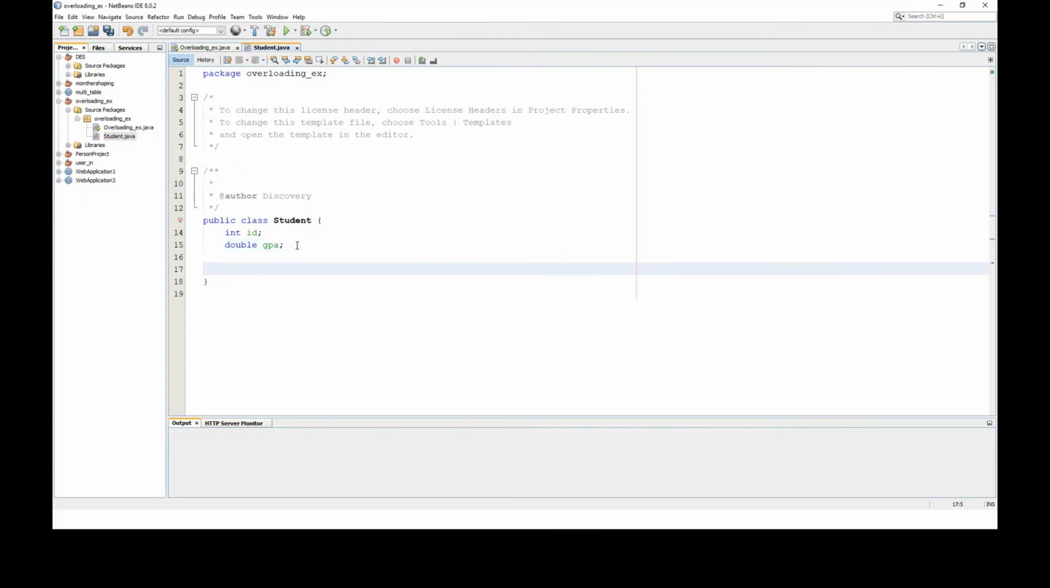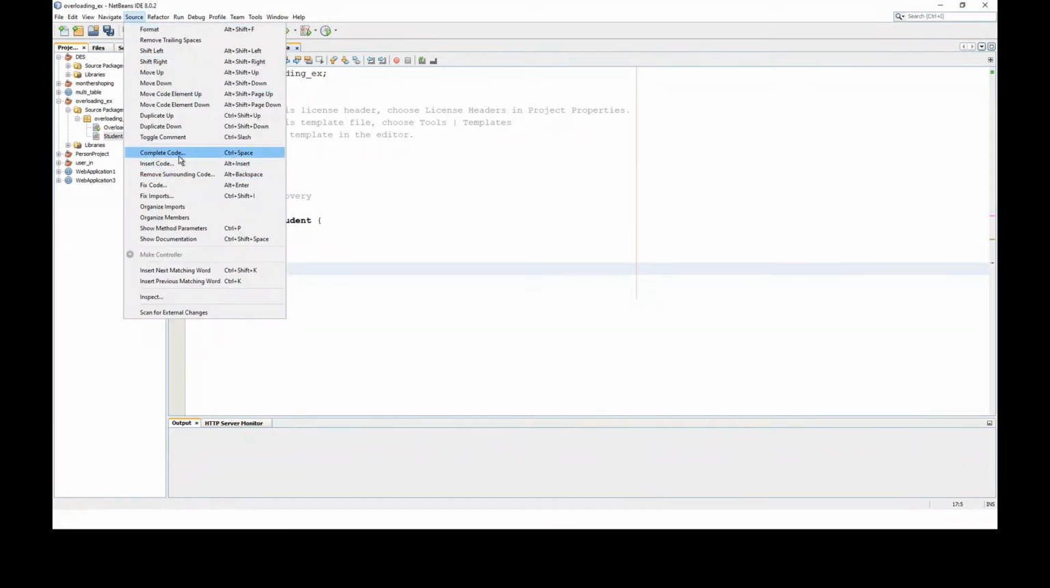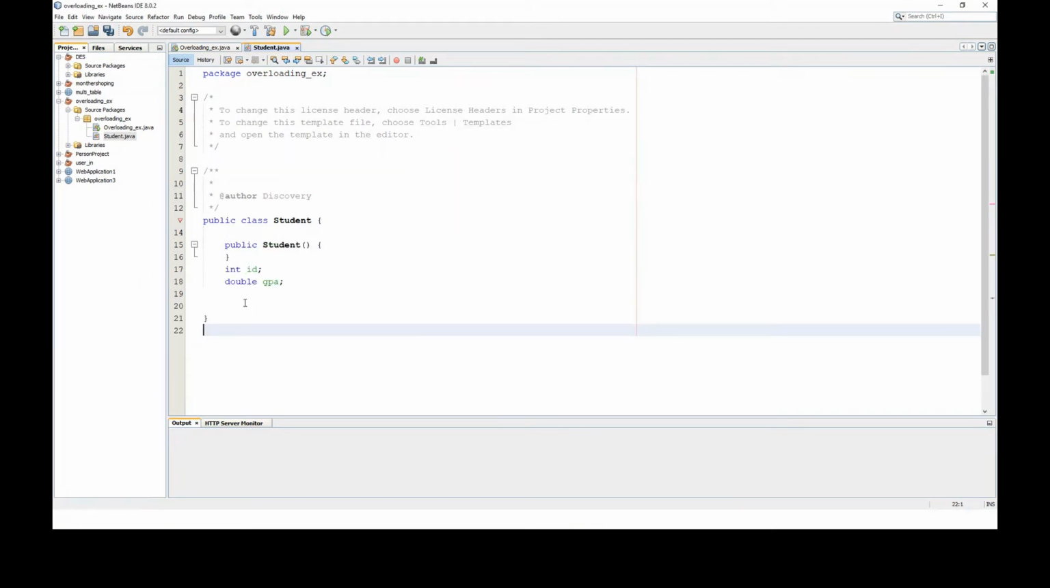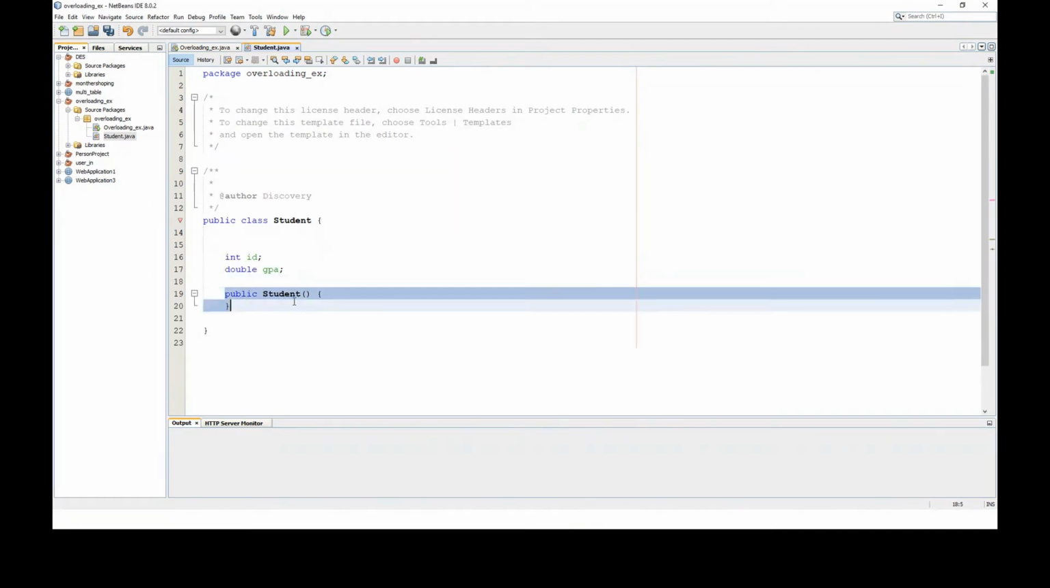Okay. Look at the constructor. First of all, I will add an empty constructor. This is the constructor. Insert code. All right. This is a constructor. I'm going to not choose anything. So this is an empty constructor. Yeah. This is the first one. It takes no parameter and does nothing. So this is called what? Default.